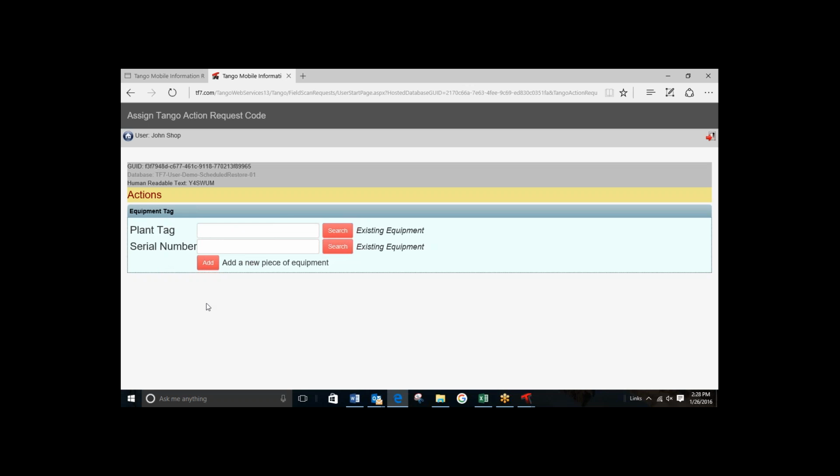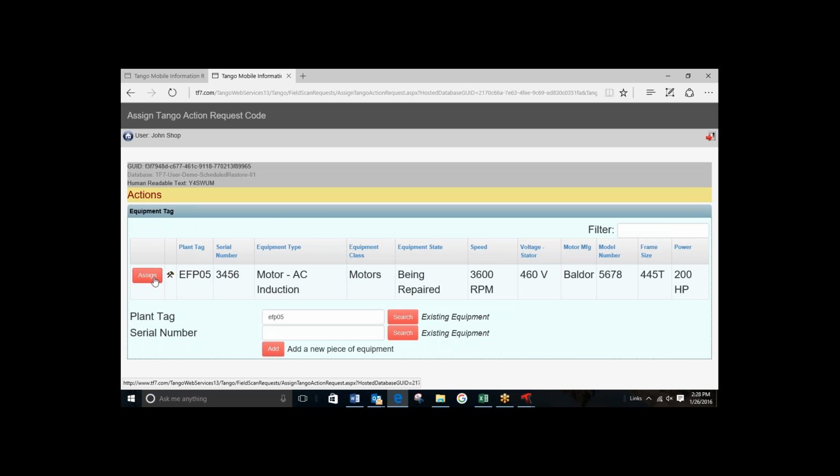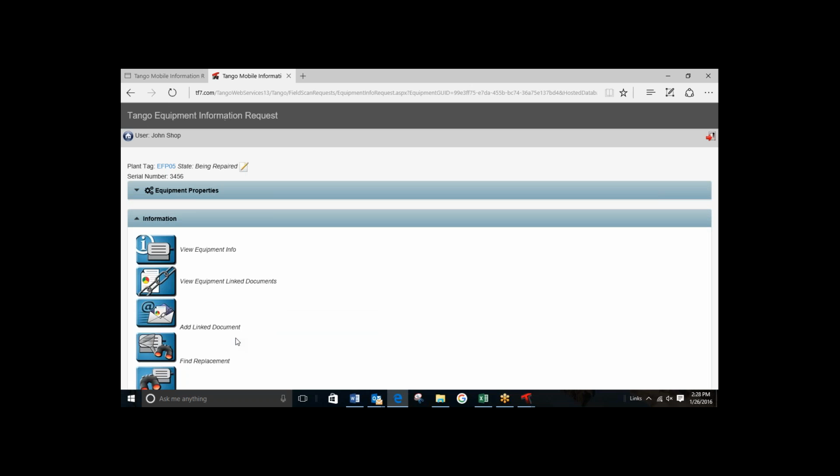And so this is saying what tag number do I want to put in. So if the tag number is EFP 05, then I'm going to search that. Oops, let's get a P there instead of an O. So I found EFP 05. It's out for repair right now. And I'm going to assign that QR tag.